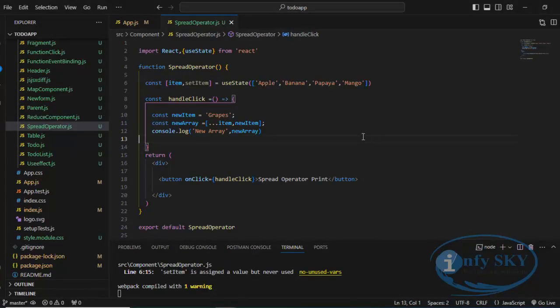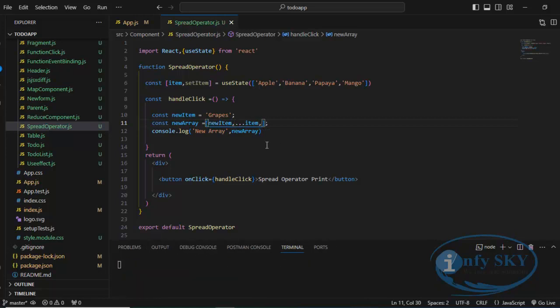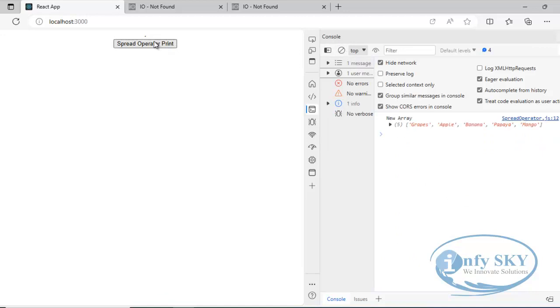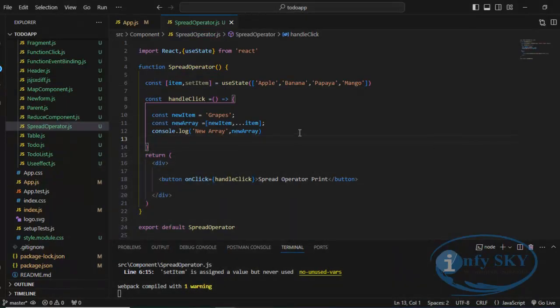And see, we can do it like this also. If I want the new item in front, I can do that also. I'll take it here and give a comma and remove this, so that the new item will come first and this item will come later. That also I'll show you. You can see here, grapes came first, then apple, banana, papaya and mango, right? So this is the main spread operator.